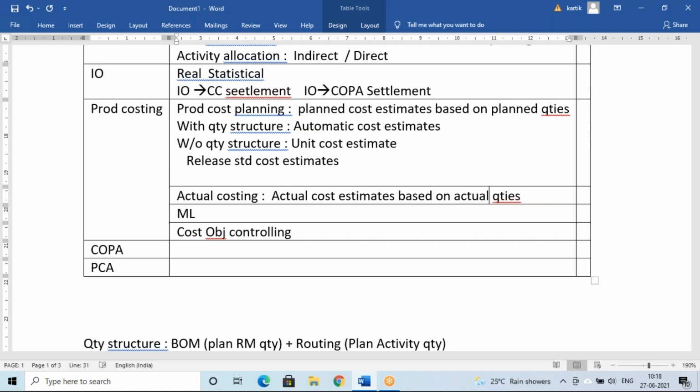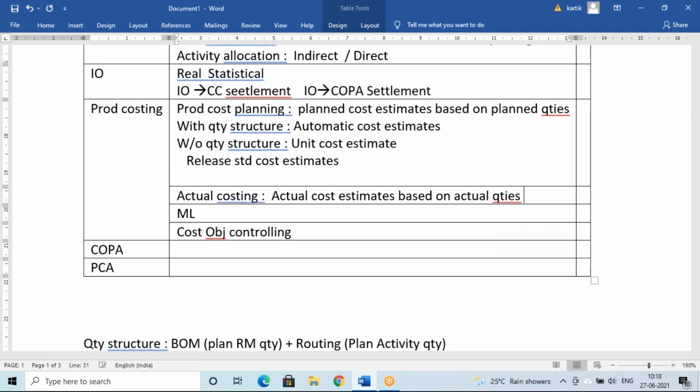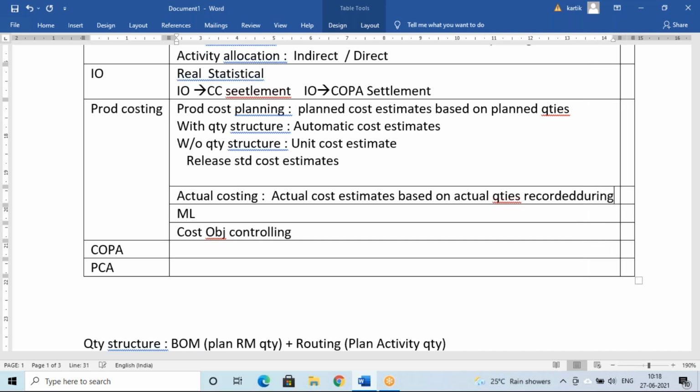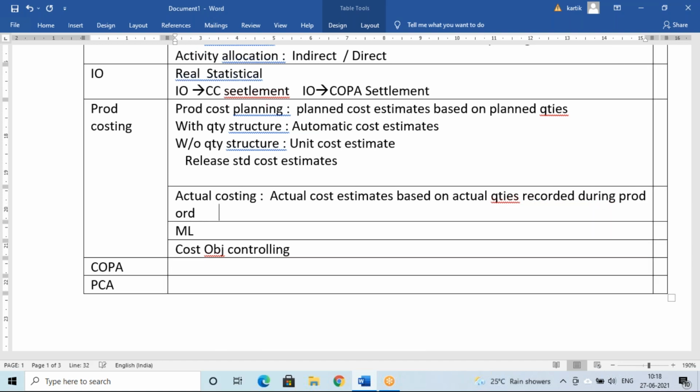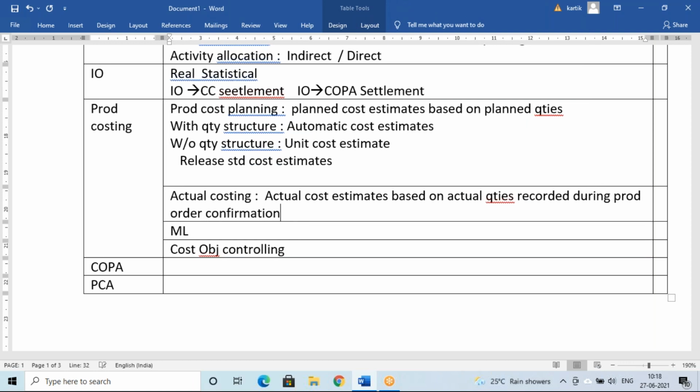actual quantities. Here, where do planned quantities come from? Maybe from BOM and routing, if quantity structure is there. Otherwise, you enter it manually here. But actual quantities are recorded during something called production order confirmation. So this is a PP activity.